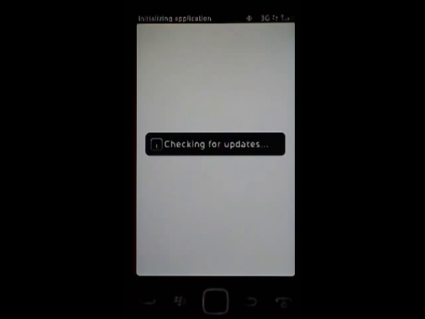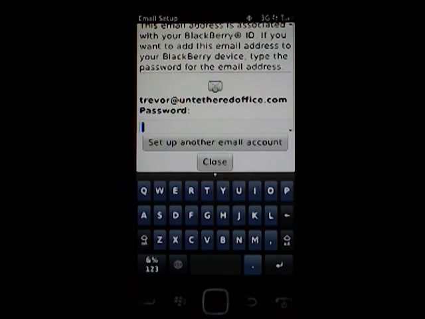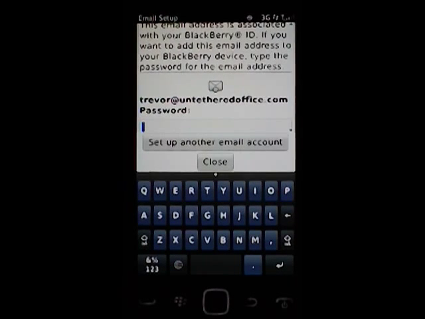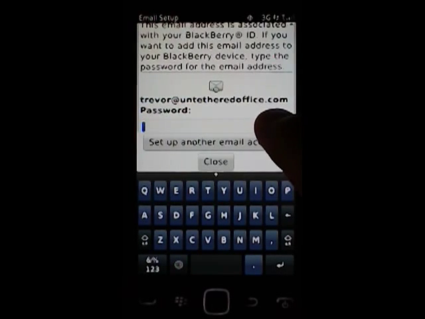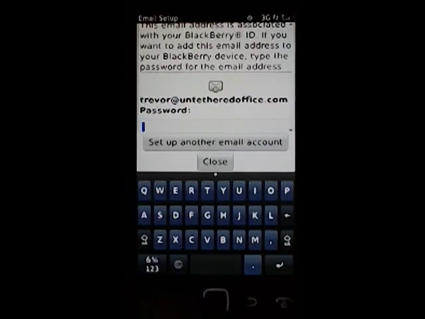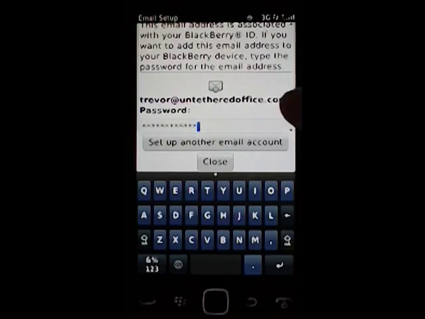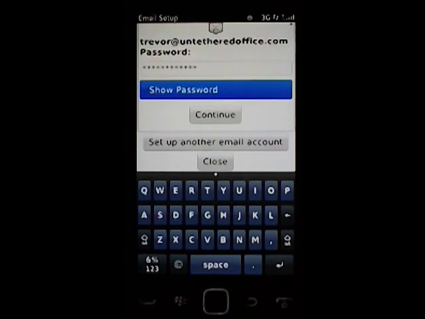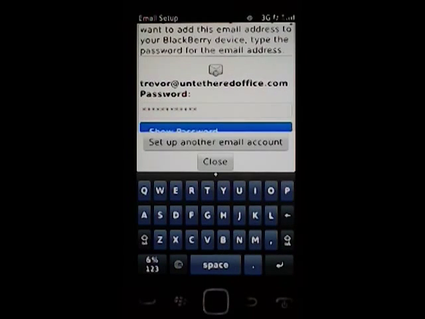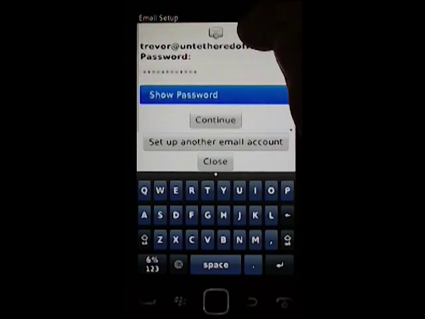In the very beginning, you had to put in an email address for the Blackberry ID, so that's what's going to pop up here in a sec. Okay, so what I did is I already typed in my password. We'll just see if we can paste it here. Paste. Okay, and then all you're going to have to do is type in your email address and your password.